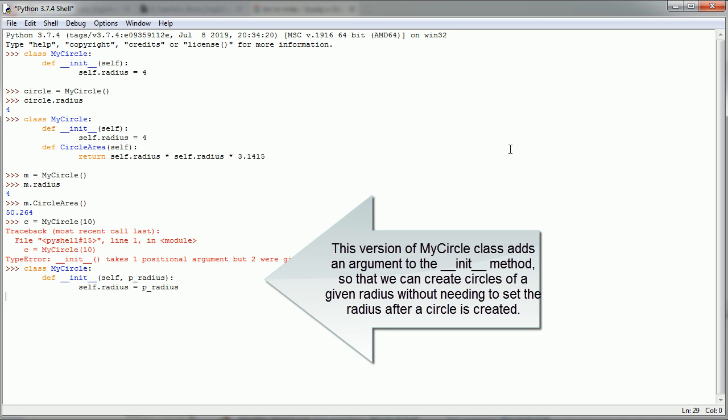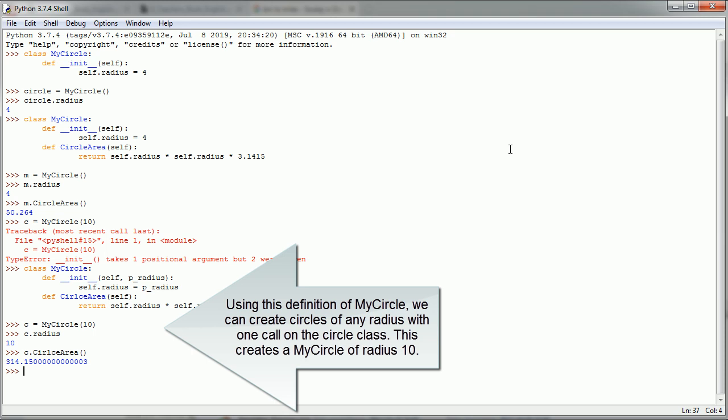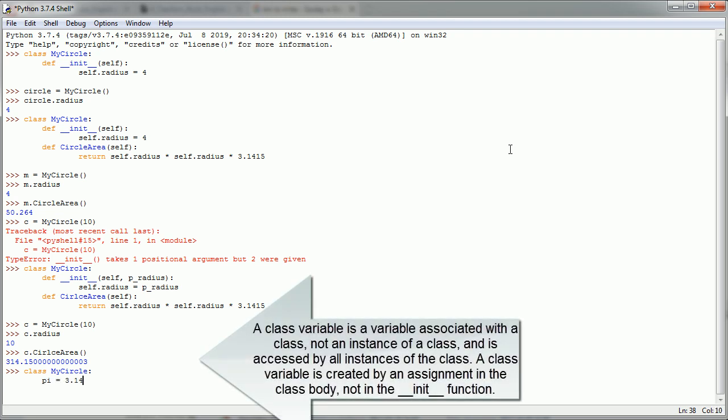This version of the myCircle class adds an argument to the __init__ method, so that we can create circles of a given radius without needing to set the radius after a circle is created. Self.radius is the instance variable called radius. p_radius by itself is the local function variable. Using this definition of myCircle, we can create circles of any radius with one call on the circle class. This creates a myCircle of radius 10.